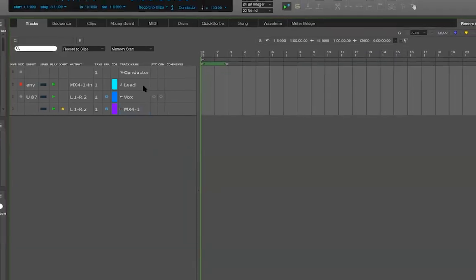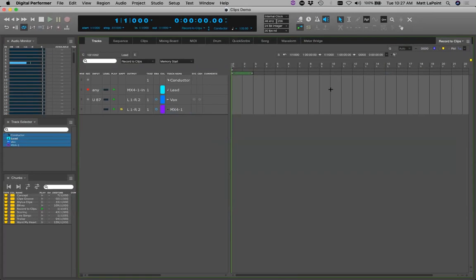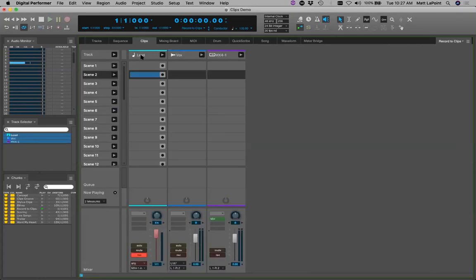And of course, I could just record traditionally right in DP, but what if I wanted to actually capture it right inside the clips window? So the MIDI track is in record. We're going to go over here to clips, and there it is. There's the MX4 synth. There's the vocal. There's the virtual instrument, and I've got it in record. And now you can see I've got a record icon that now appears in each of these empty cells.